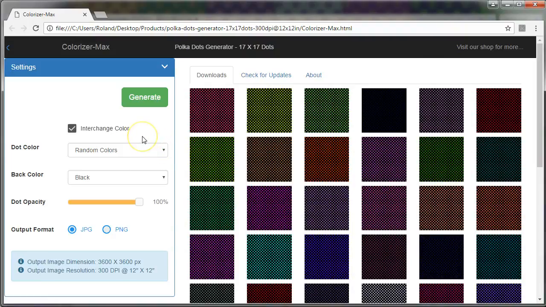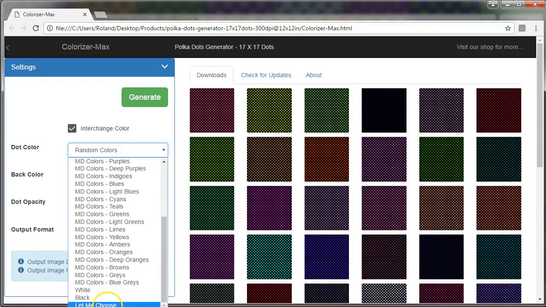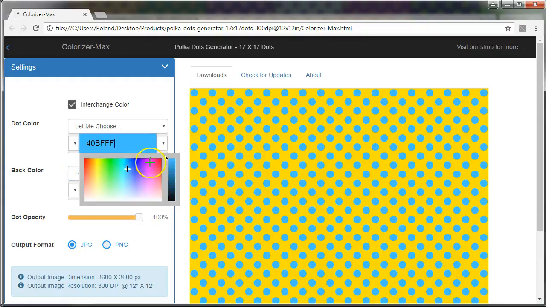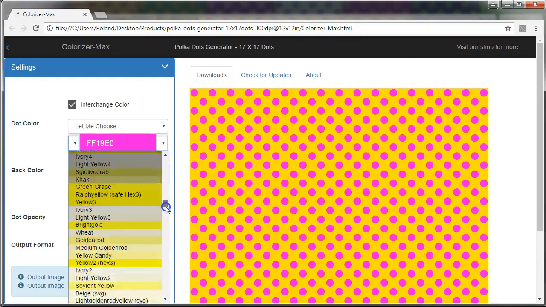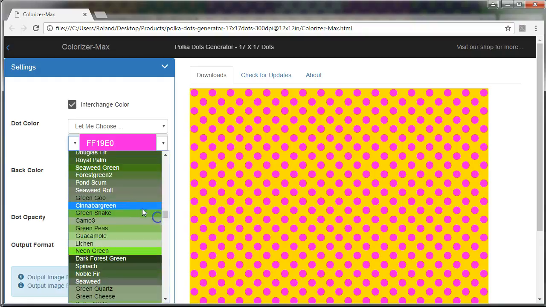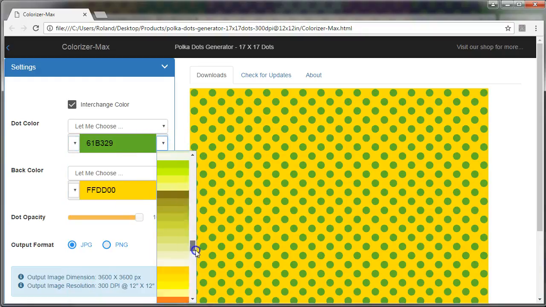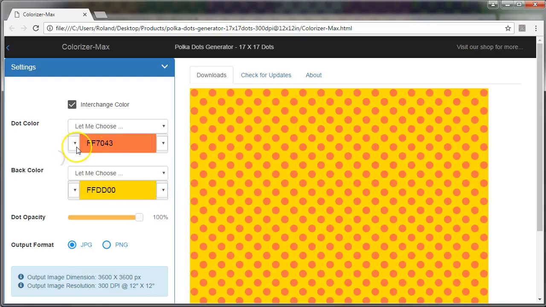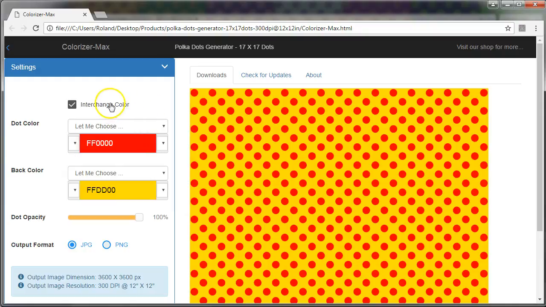You can also choose specific colors to use. An image can be saved as JPG or PNG. Image size is 3600 by 3600 pixels with image resolution of 300 dpi at 12 by 12 inches.